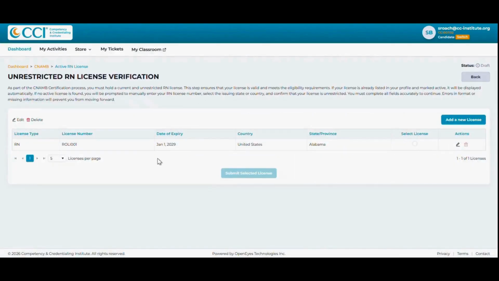In the Unrestricted Nursing License section, if you added your nursing license information previously, it will already show. Just select the license you want to use. If you have several licenses, pick the right one. You can add a new license if needed. If there are changes to your license information, you can select the pencil icon to adjust dates or other details. You can delete licenses that are no longer valid. When ready, select the correct license and click the Submit button.